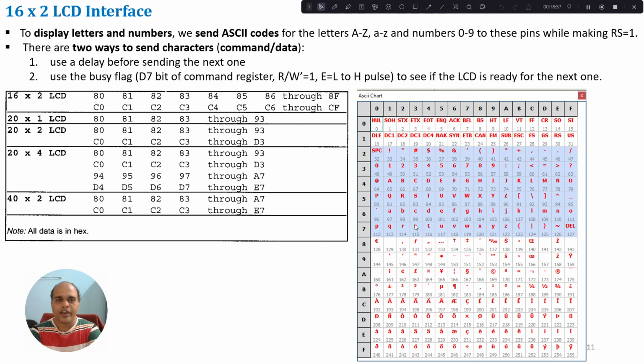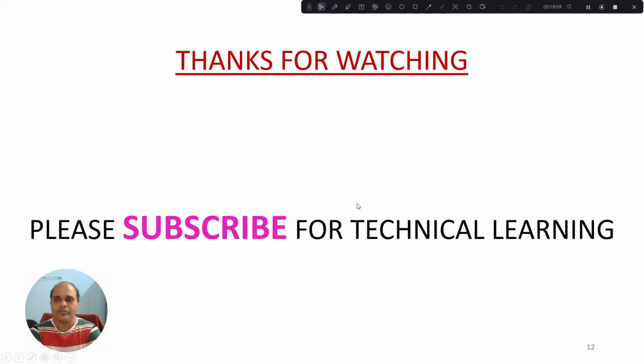So in this tutorial, we have discussed just the general basics of your 16x2 LCD. In the 16x2 LCD, we have power supply lines, control lines, data lines, and how to represent a command, how to represent a data for displaying onto the LCD. Those information we have discussed in this tutorial.